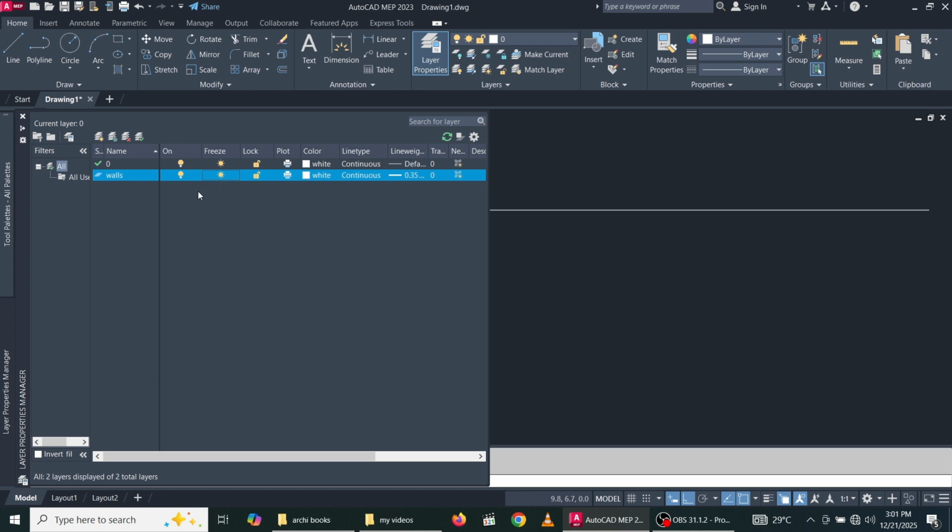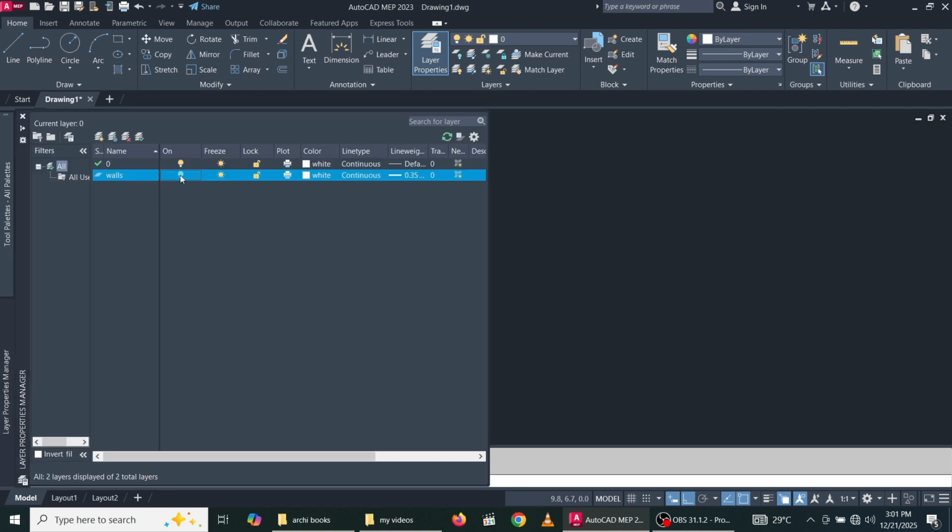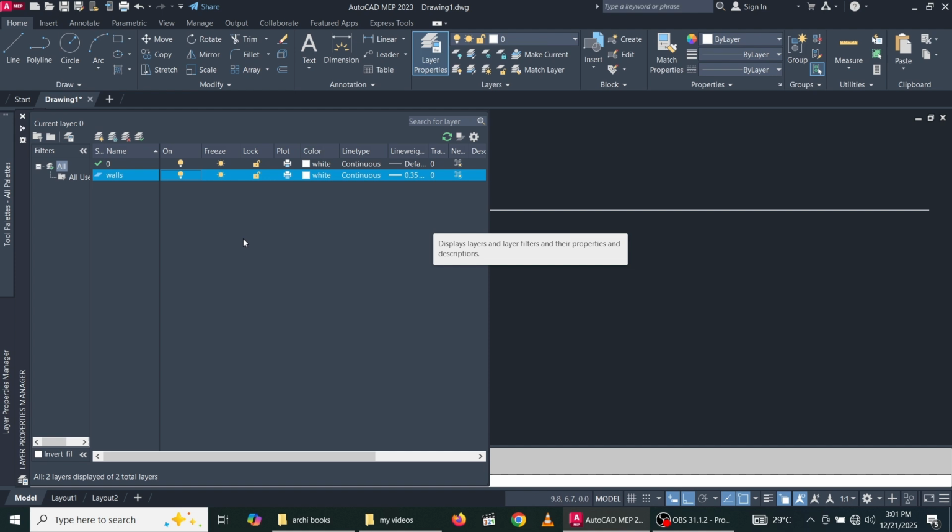So the same thing happens when you click on this bulb symbol under the on column. You can see that this bulb-like symbol fades out, then also the line disappears in the workspace. All right, so if I need it back, I'll simply click on this bulb symbol. All right, so it pops back again. All right, so next, I'm going to create 3 more layers just to show you how to go about creating layers properly in AutoCAD.